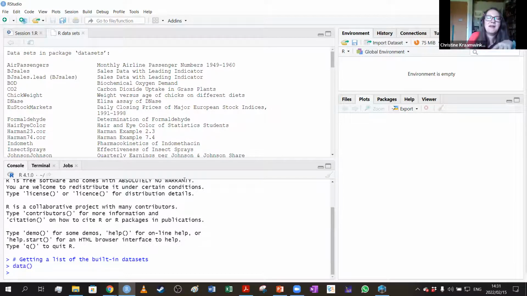So anyway, these are all the data sets that are built into R. So you'll see here, this is in the package datasets, which is always loaded. The moment you open R, it will be loaded, and you can go and work with this. So you can go look at any of these data sets by typing their name.